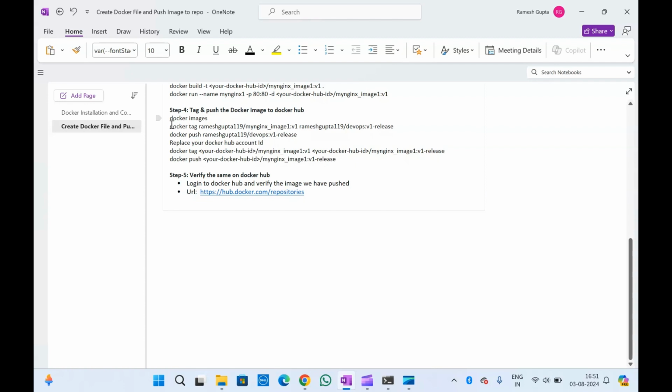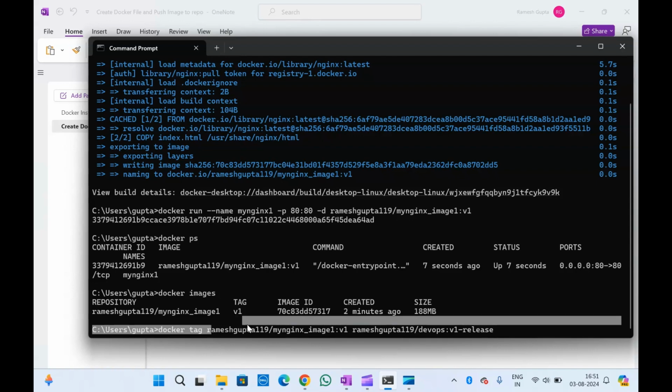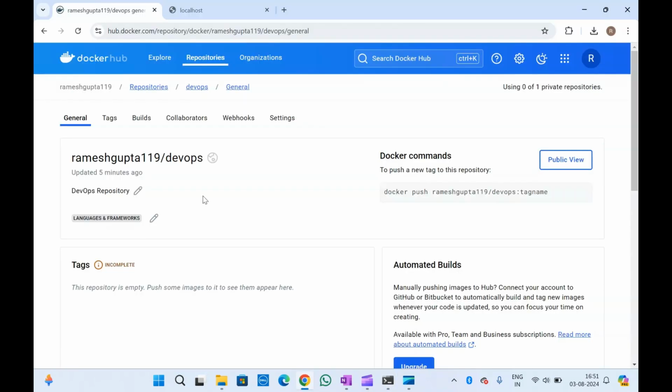To tag this, you will have to run this properly, otherwise this will not work. So docker tag command is to tag your docker image. So this is my repository. If you open it here, see, this is my repository name, and if I want to push into this repository, I will have to use this repository name.